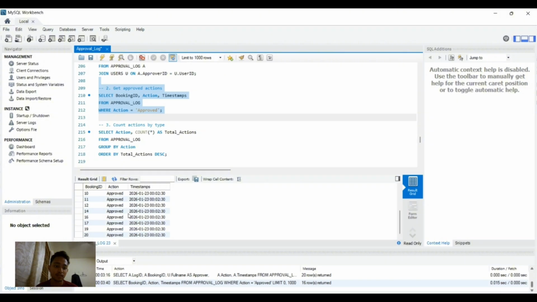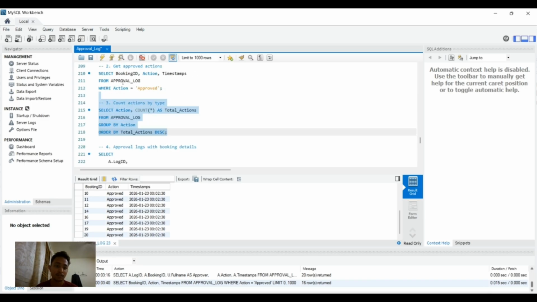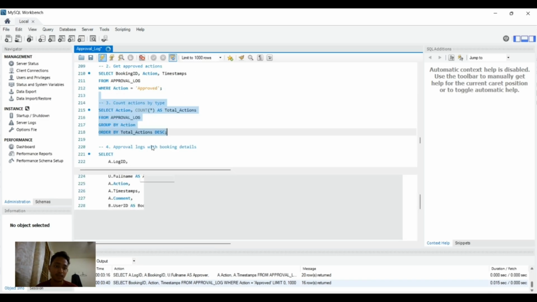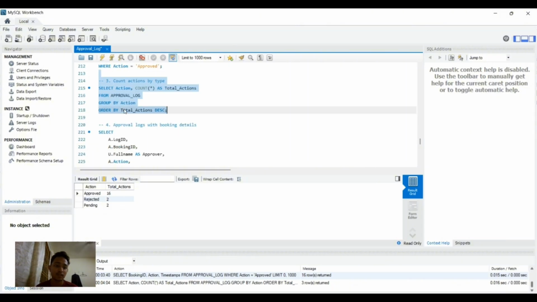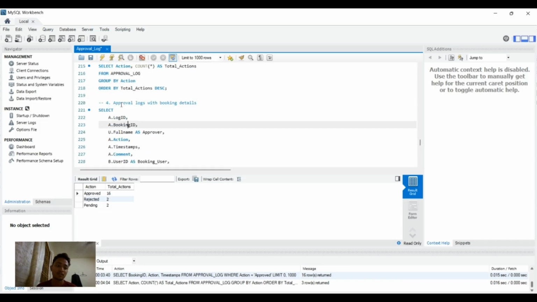Okay, now it shows all that have been approved only. So here's the ID of those that have been approved, and next we go to the count action by type. Okay, so we can calculate the total approved, the total rejected, and the total pending to be approved.